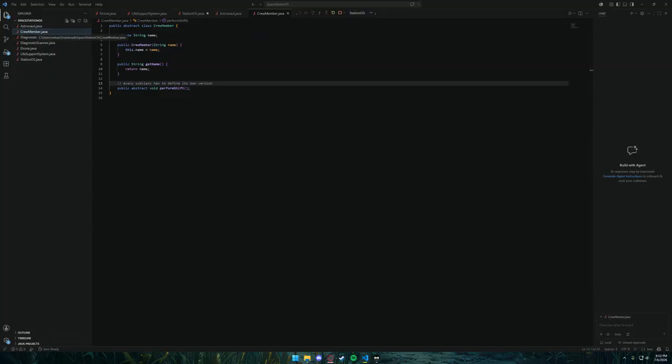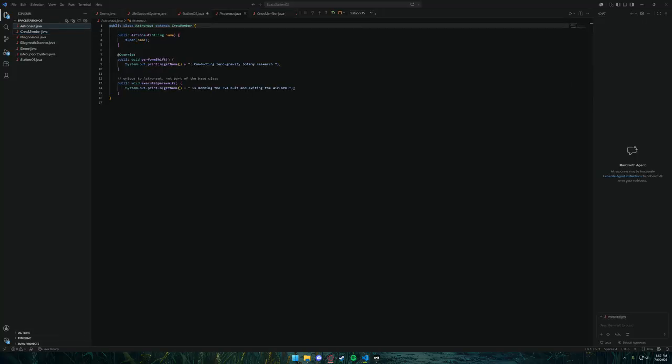I have astronaut, which extends crew member. It overrides perform shift using an override annotation, so if I mess up the method name, Java catches it instead of just not overriding anything. This one also does execute spacewalk, which is only here and not in the base class, since it's supposed to be a human-only thing.